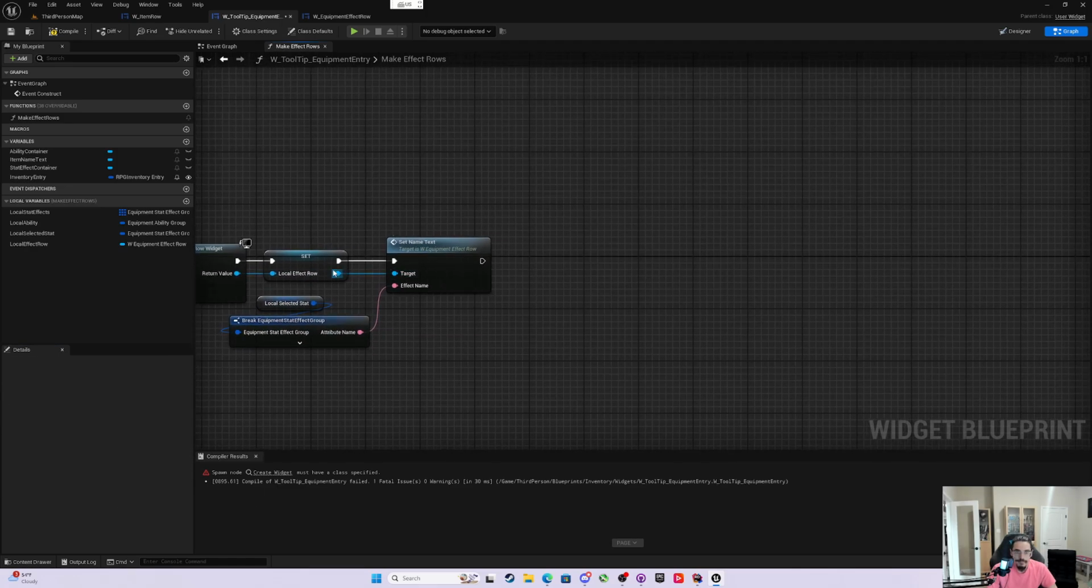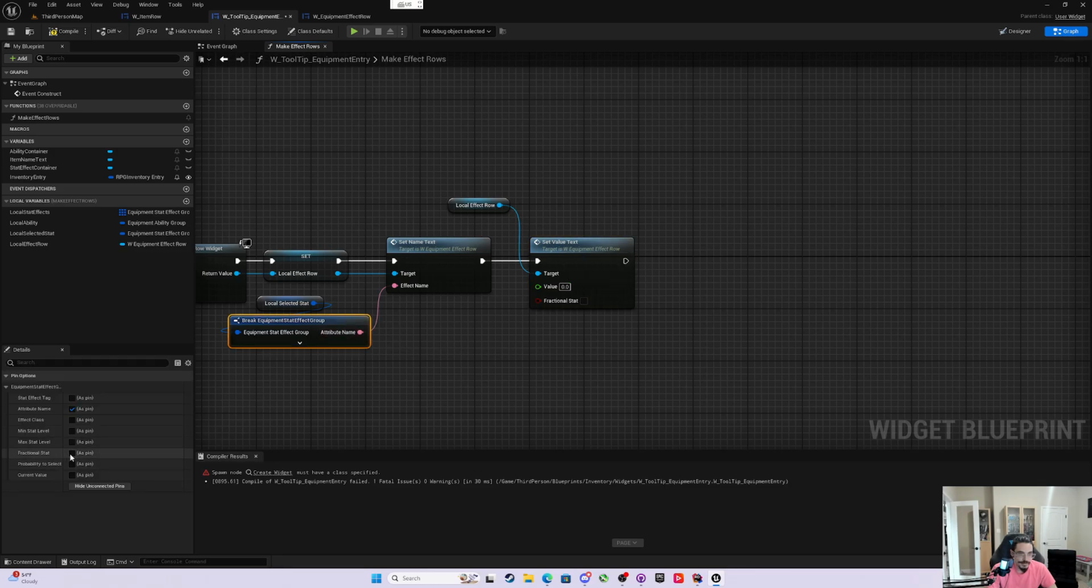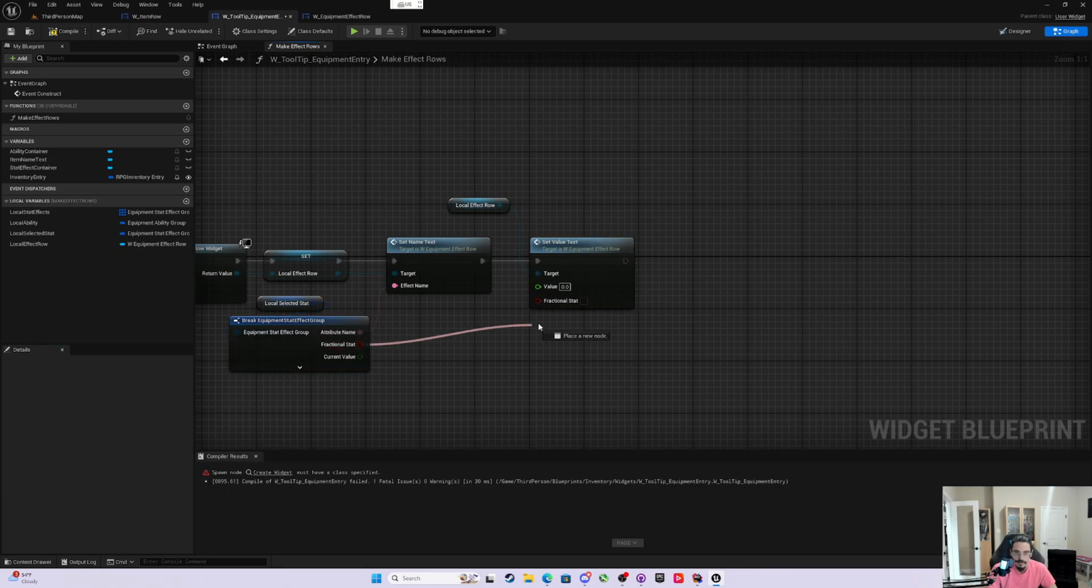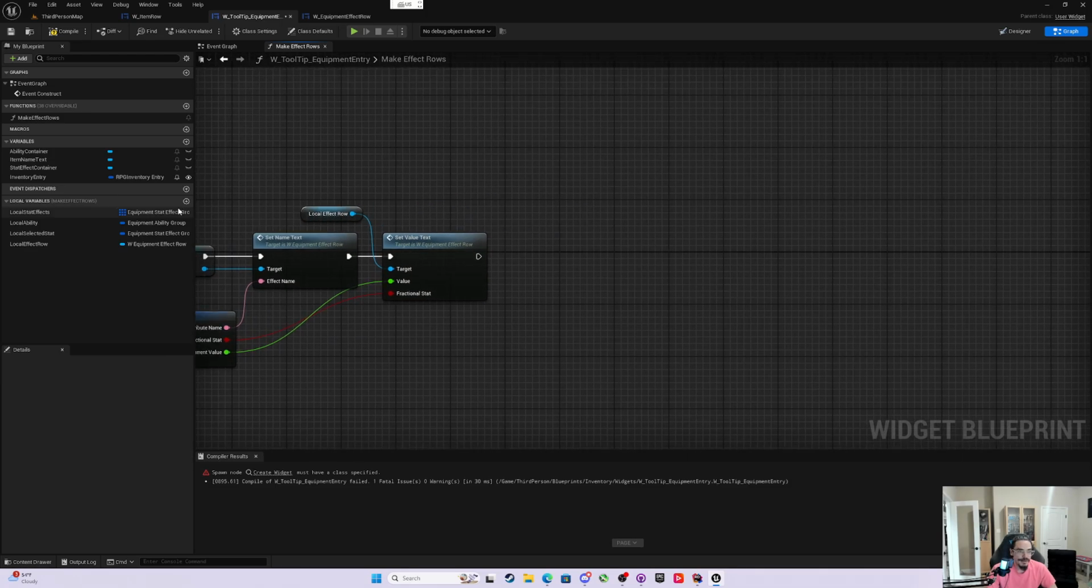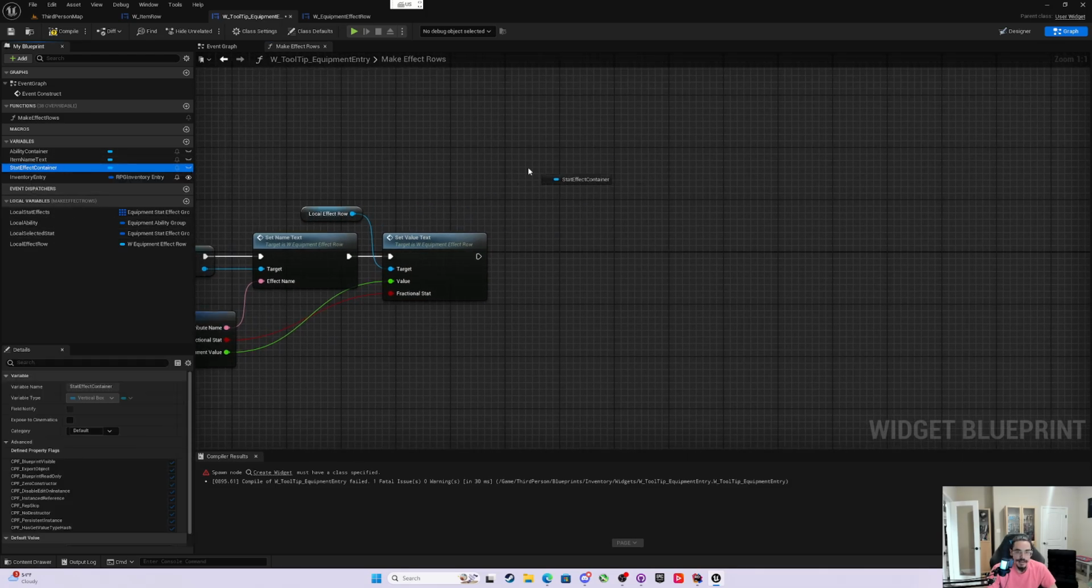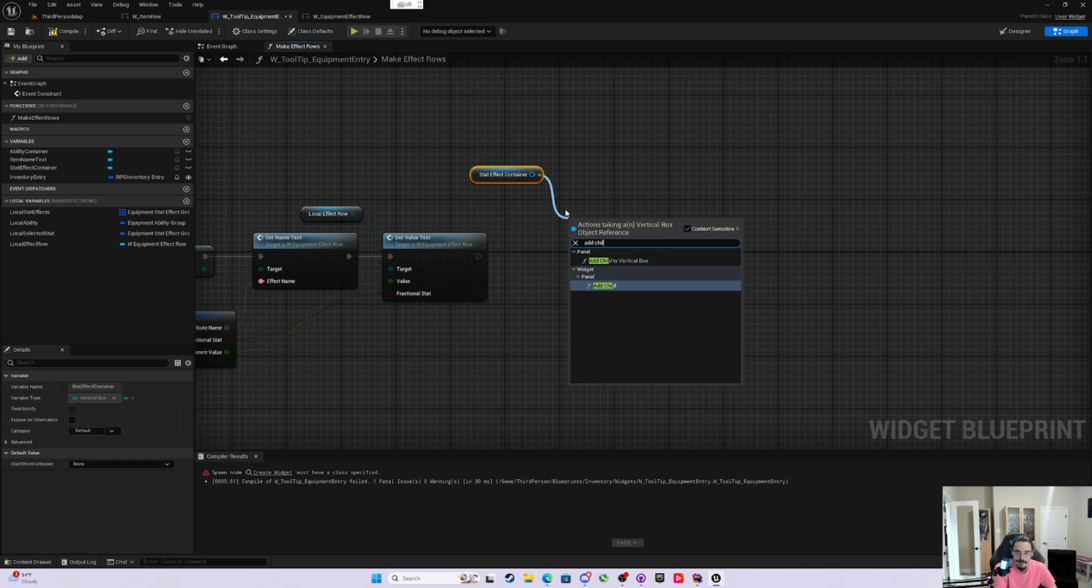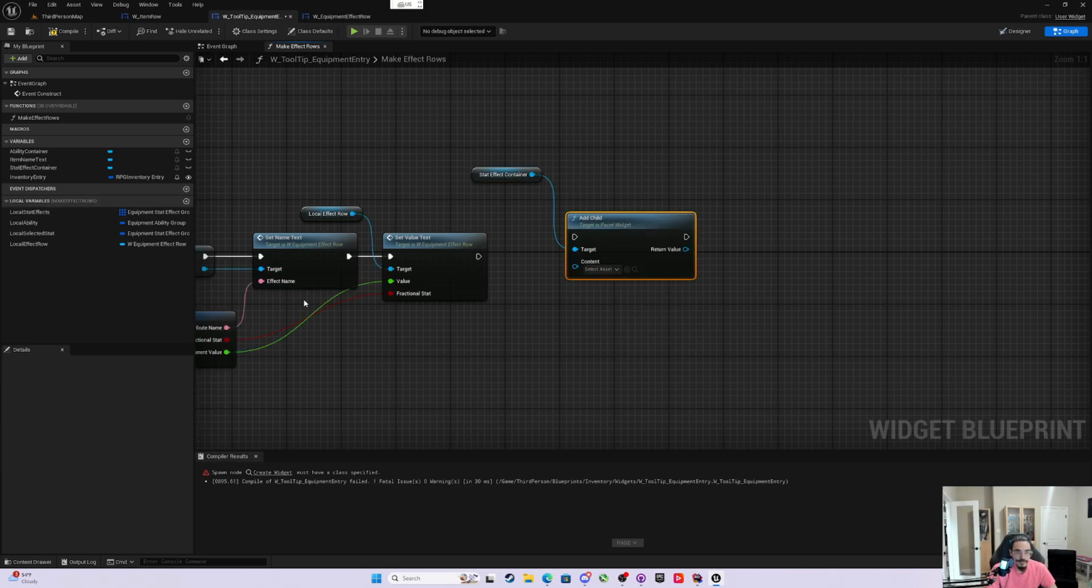And then I can also take the local effect row and set the value text, which actually I should just be able to go like this. I need fractional stat and current value, which I could just go like this. And then I take the stat effect container and I add child to it, and the child I am adding is the local effect row again.